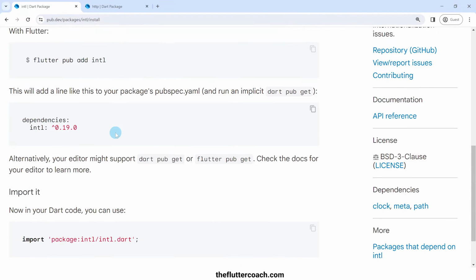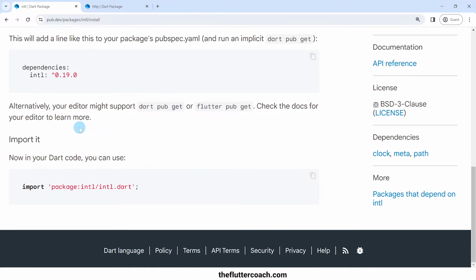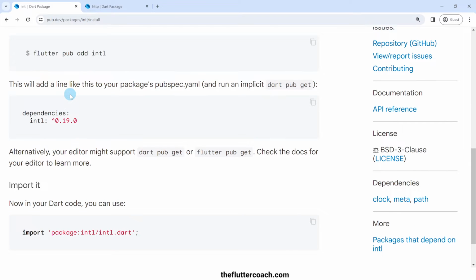But if you prefer to work directly with the pubspec.yaml file, then you need to add this line to the pubspec.yaml file. And then after installing the package into your project, you need to import it inside the Dart file where you would like to use the package. So we'll start with the pubspec.yaml method. So this is what we shall be adding to our pubspec.yaml file.